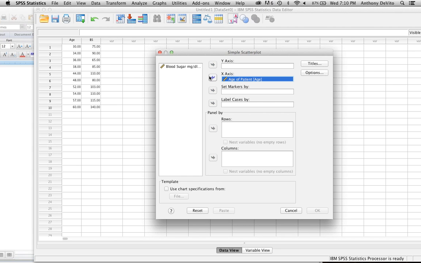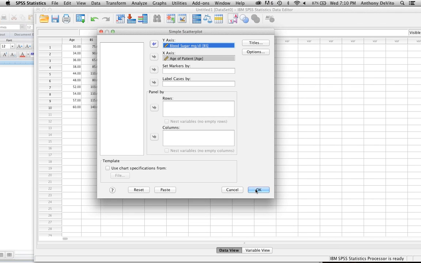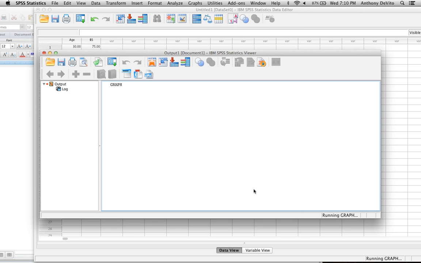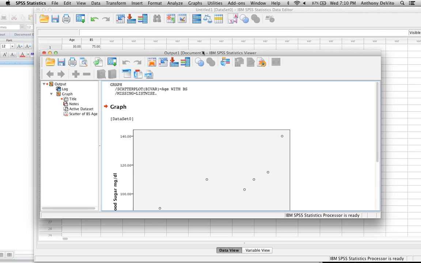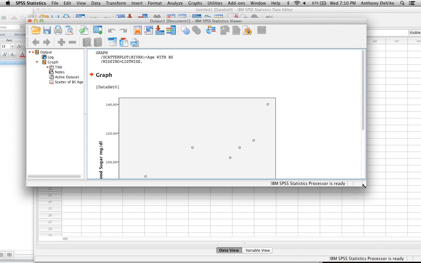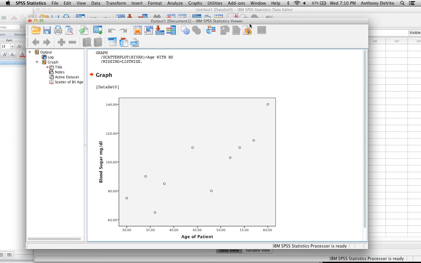So I'm going to put the age of the patient. Sounds reasonable for me to put that into the x-axis, but it doesn't matter. It's not going to affect our calculations. I'm going to put blood sugar into the y-axis. And I'm just going to click OK. I'm not going to bother with titles or anything like that. And it's going to plot it for me. I could have done this just with a piece of paper if I wanted to.